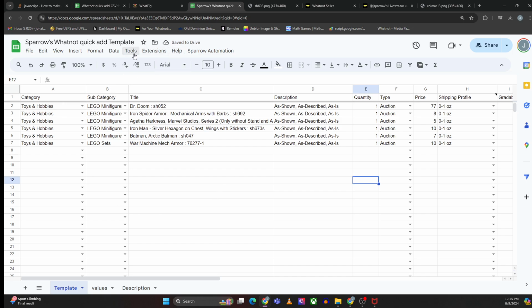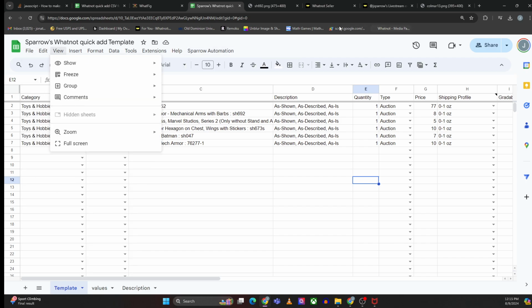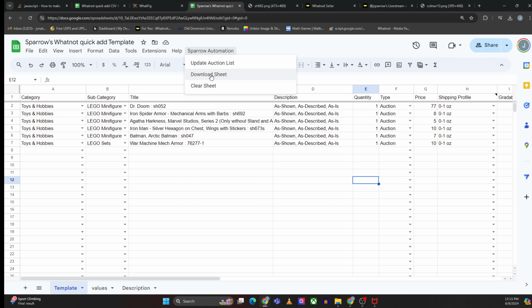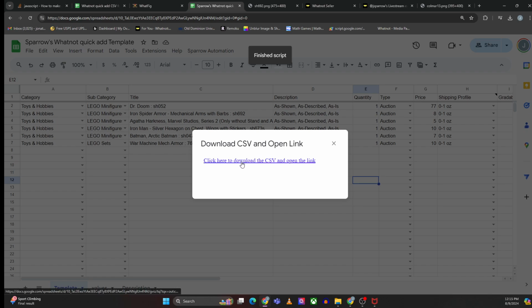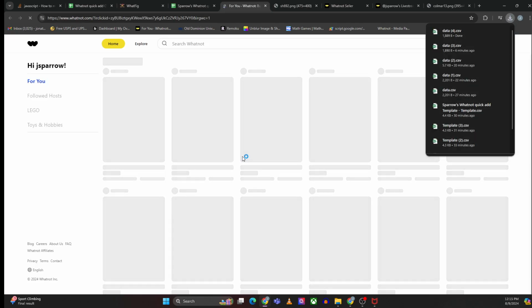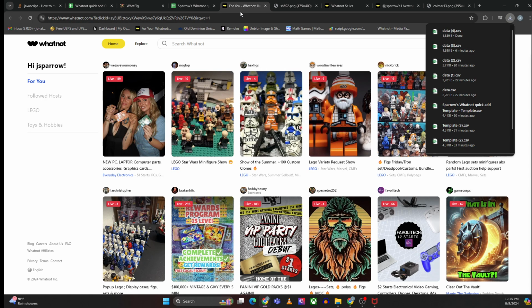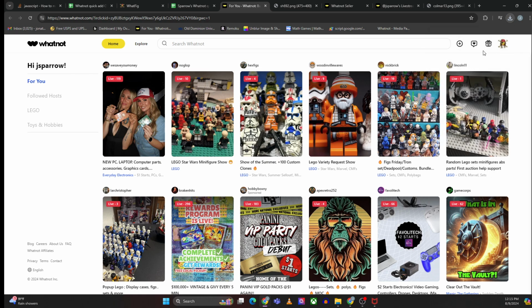And then what you do next is you go to File. You go to Download Sheet. You can actually go to File and Download, but I made an easier one for you under the same menu to download this sheet. So you'll click and it'll do two things. It opens Whatnot for you, and it downloads the sheet for you.